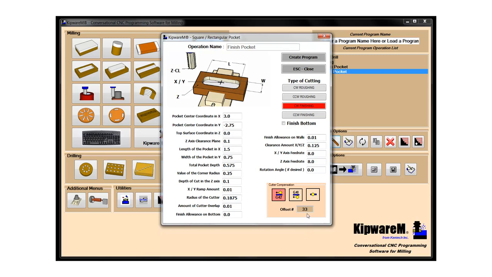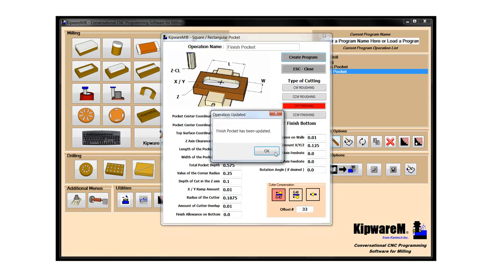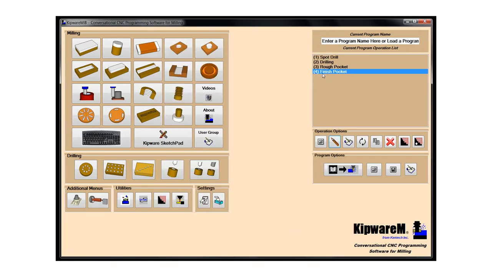I'm sorry, not the radius of the tool. I'm going to be putting any discrepancy between the 1.5 by 750 dimensions for the pocket. So this will give me a chance to allow the machine to use the cutter compensation to bring the pocket into size. So now I'm going to hit create program, and now I have a finishing pocketing cycle.